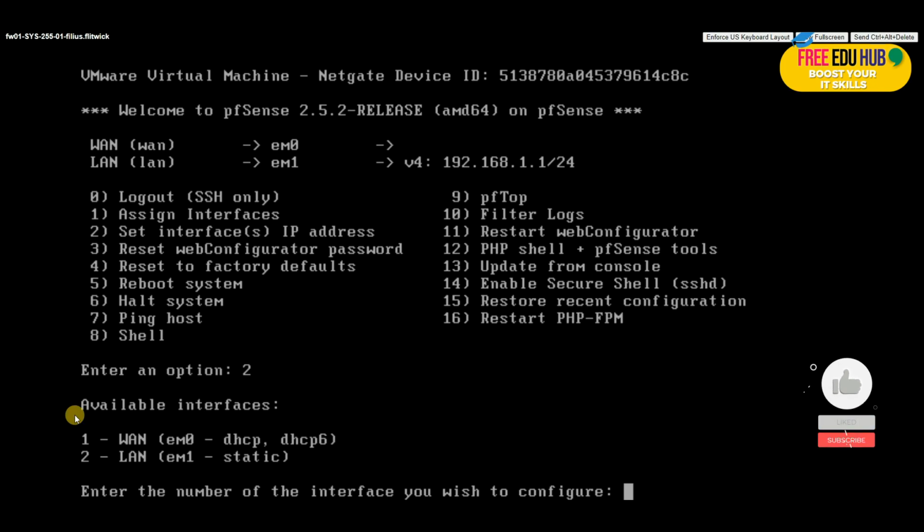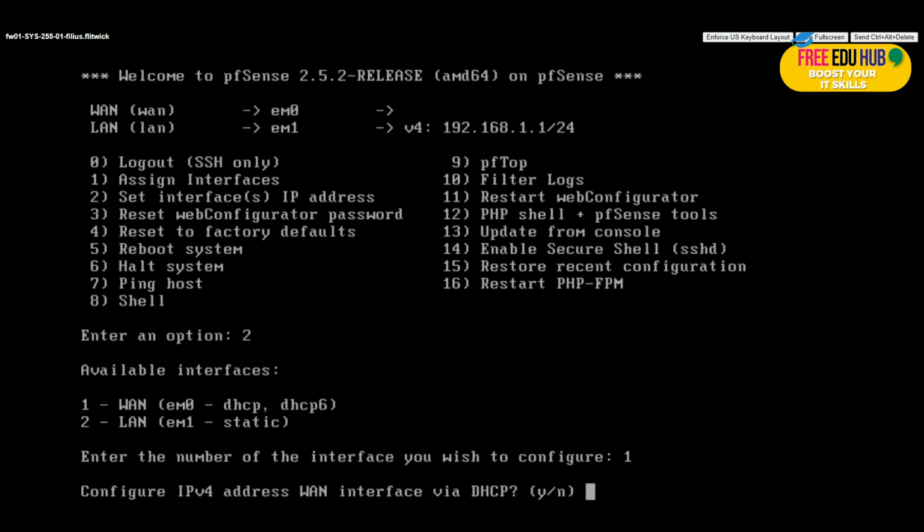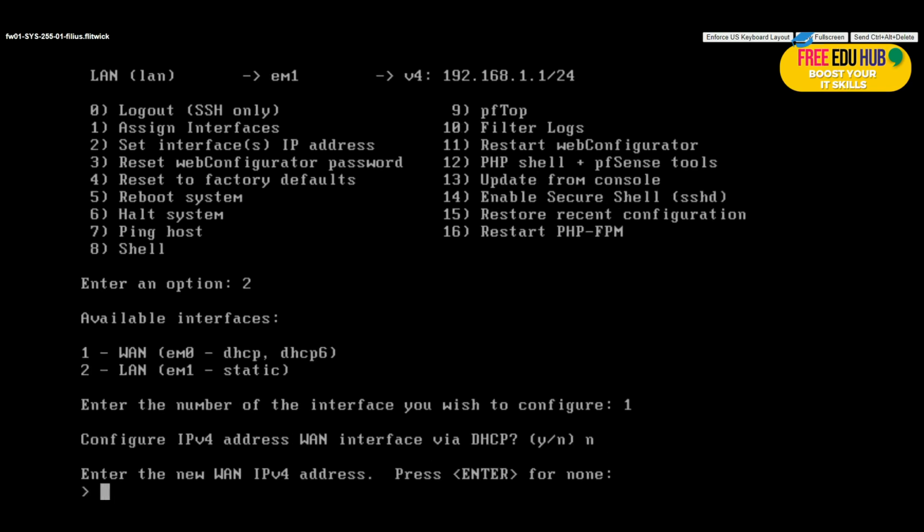Now it asks which interface you would like to configure at the moment. Since we are first configuring WAN, I'll press 1 and press enter. Now it's asking whether you would like to have DHCP configured on this one. Since we are defining a static IP address, I'll press no and press enter. Now it's asking for the WAN IP address. You can select any IP address on the network which is not assigned to the gateway. I'm selecting, for example, .100 over here.